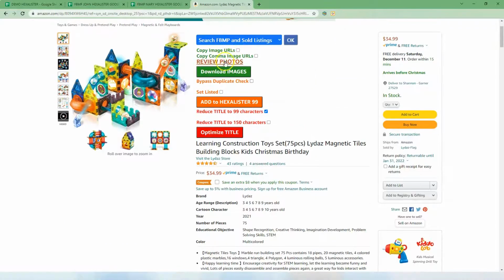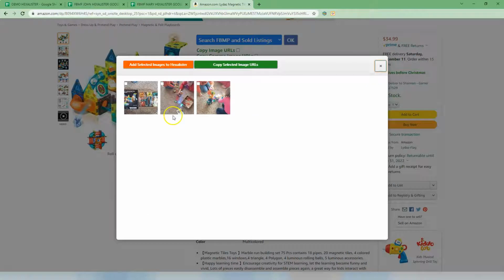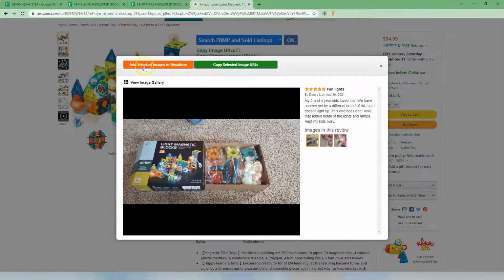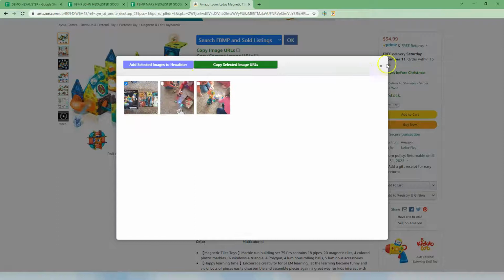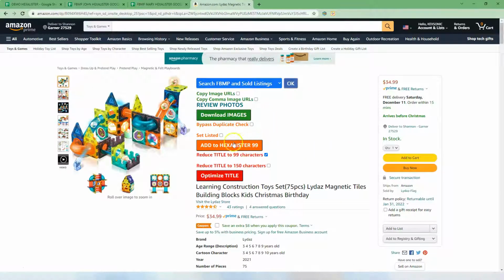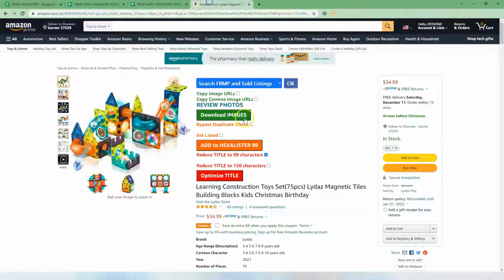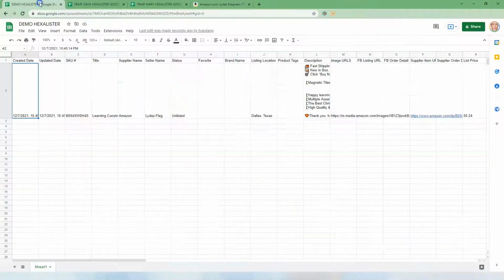Let's see if we can get some review photos as well. Let's just pick this one. That looks good. Hit add. That's all we need, we only get one. The other ones are not that great, they have people in them. So we add that, and then if I click on Add to Hexalister, it's going to write to this Google Sheet. Right now it's empty. Let me add. There it is.